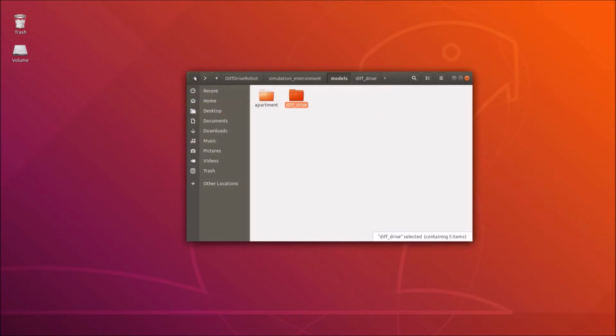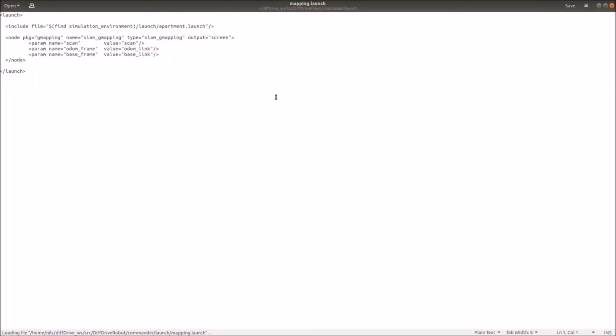So nothing else, we don't have to change anything else. And now we can go to our commander. And here in our commander, I added a different launch file, which is now called mapping.launch. In this mapping.launch, I simply start my apartment.launch. And then I start the node gmapping, name slam_gmapping, and the type is slam_gmapping. And I output it on a screen.